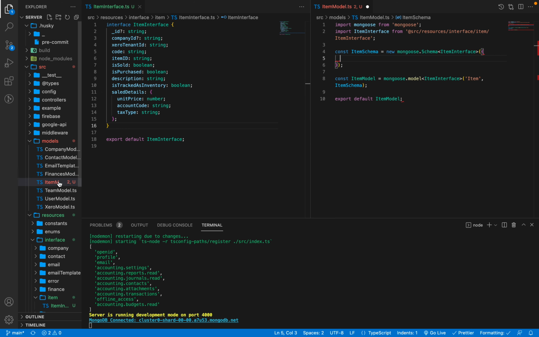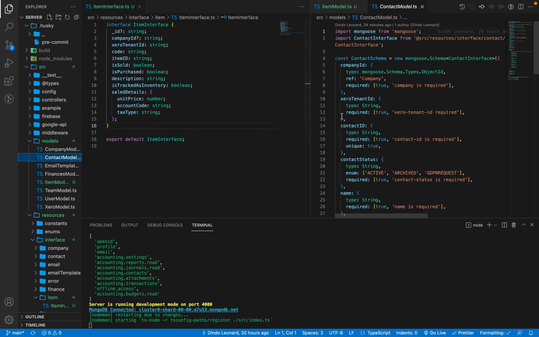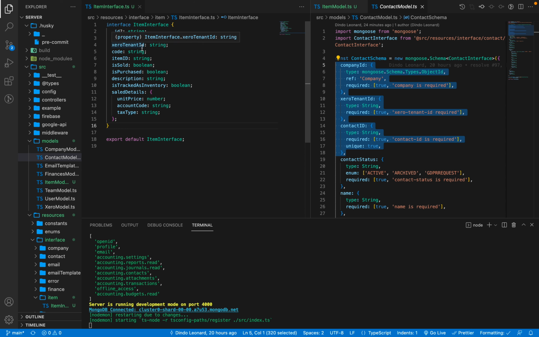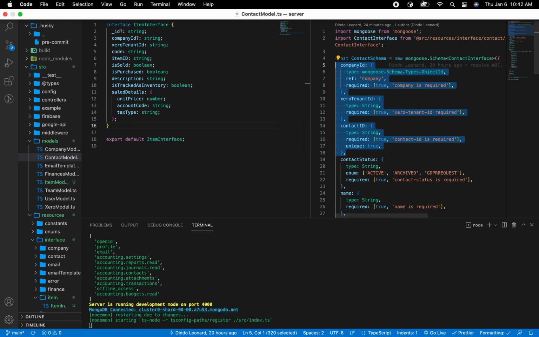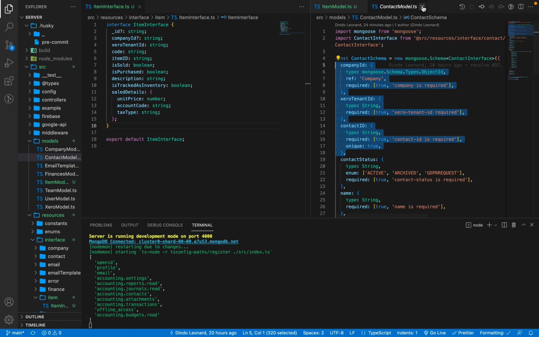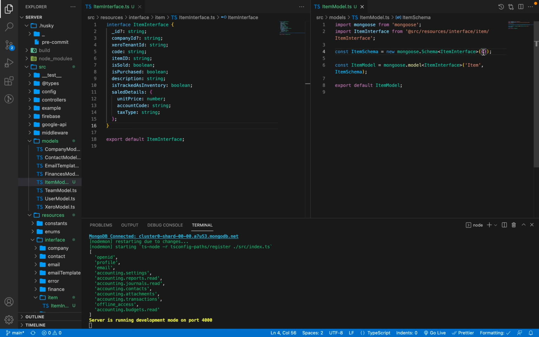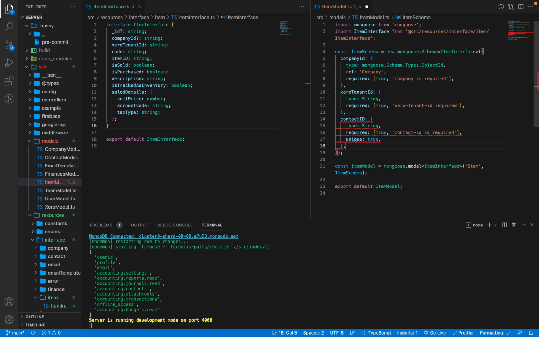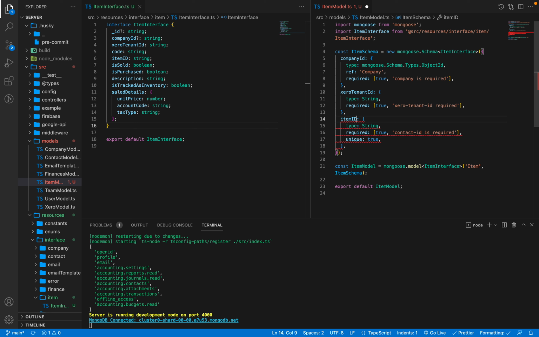Just going to follow some of the template here on the contact model. Copying that, because as you can see, it's company ID, zero tenant ID, and also item ID, but in here it's contact ID, so we're just going to change the name. Instead of contact ID, this is going to be an item ID. As we can see, TypeScript is really smart. Item ID is the unique value that we're going to be putting in.